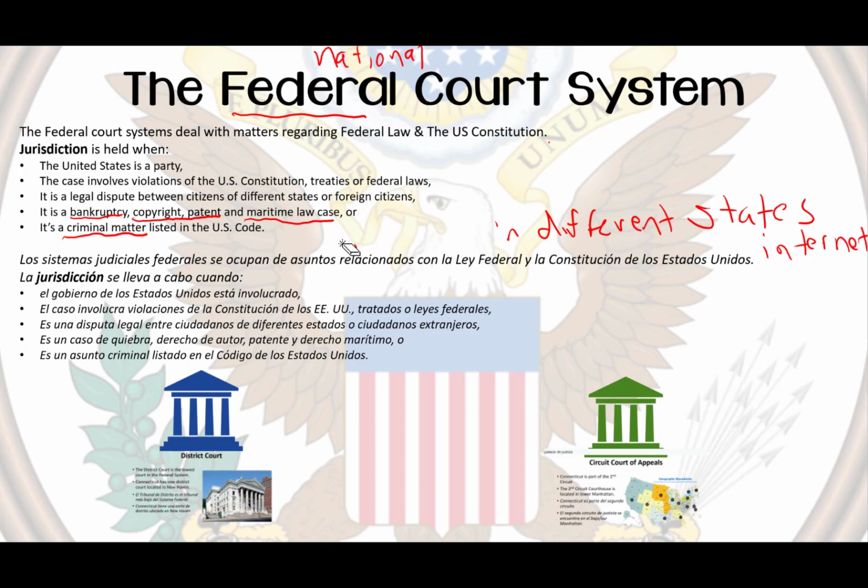When it comes to internet crimes, if you send someone's picture to someone else without their permission, that's an internet crime. That's a federal crime, which is why you hear teachers often tell you to be careful with what kind of pictures you send, because it involves the federal government, and that's a lot stricter.